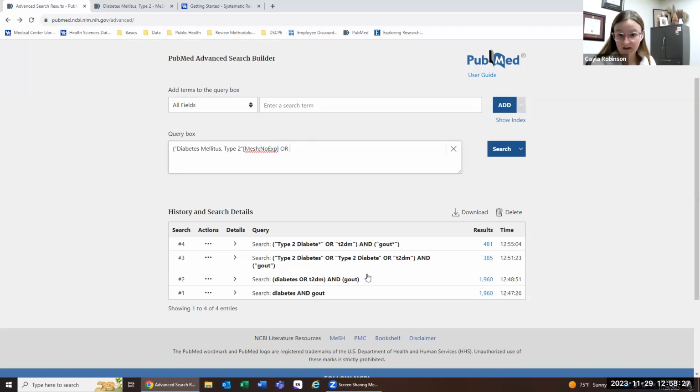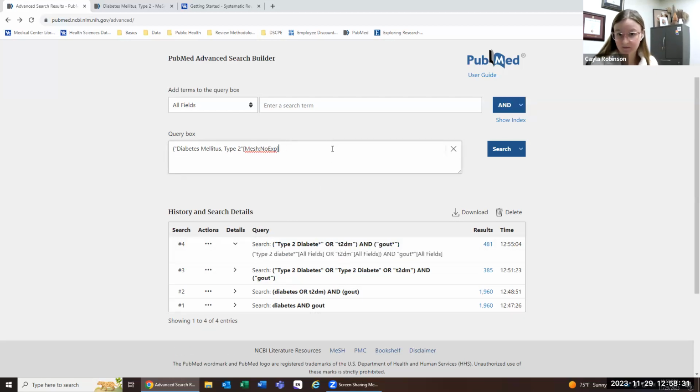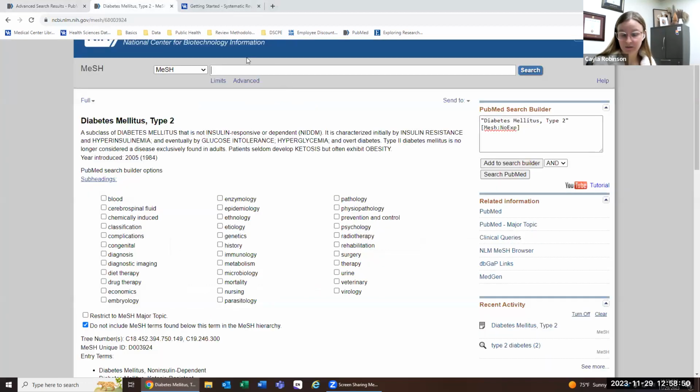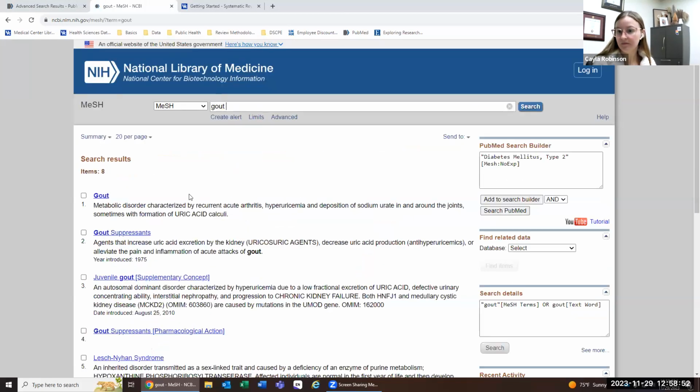We're going to OR that with, I'm just going to copy this over actually, and gout. Okay, so there's that. It didn't add anything. That's totally fine. You still need your MeSH terms when you're doing a systematic search. And then the last, we could do gout as well. There it is, gout.